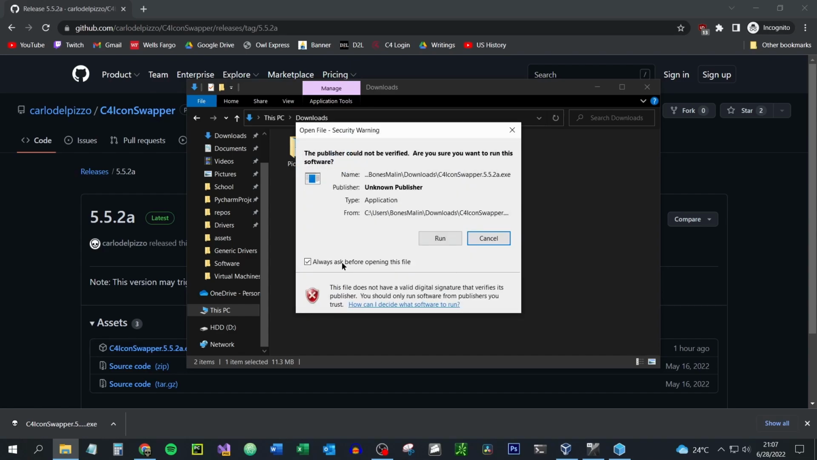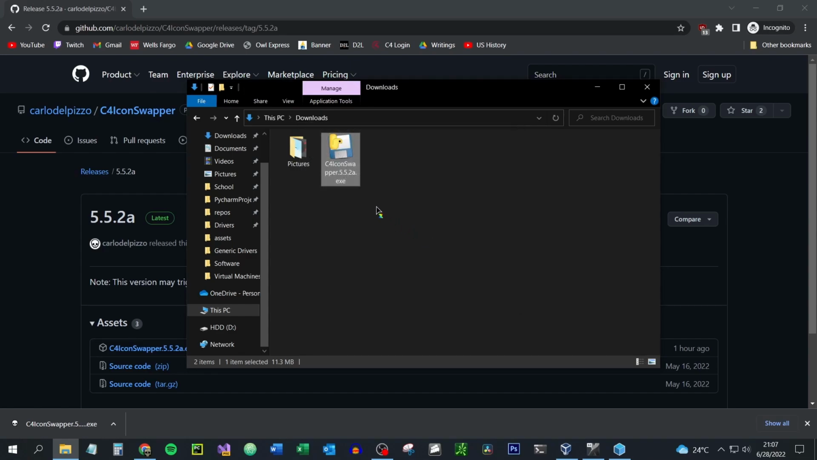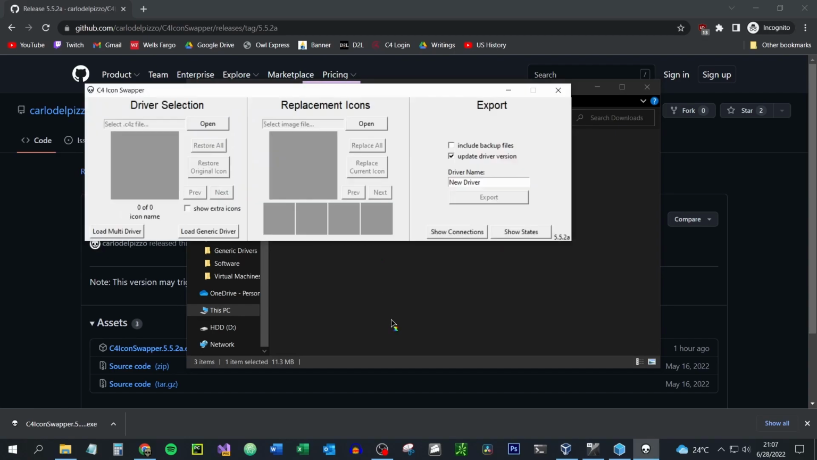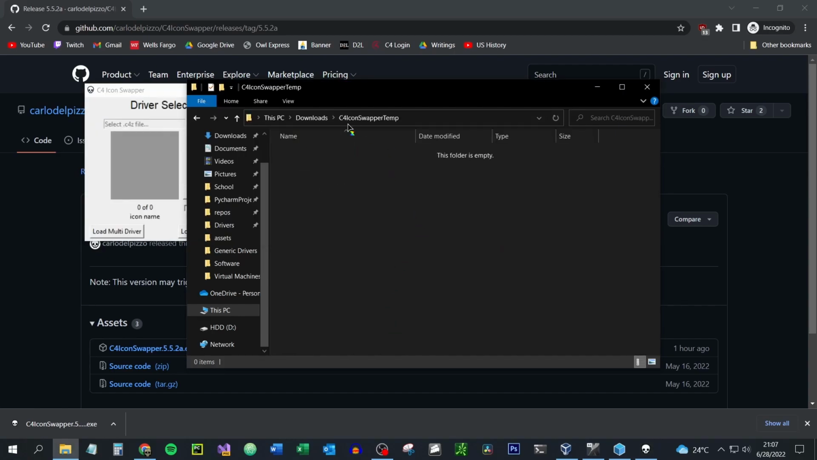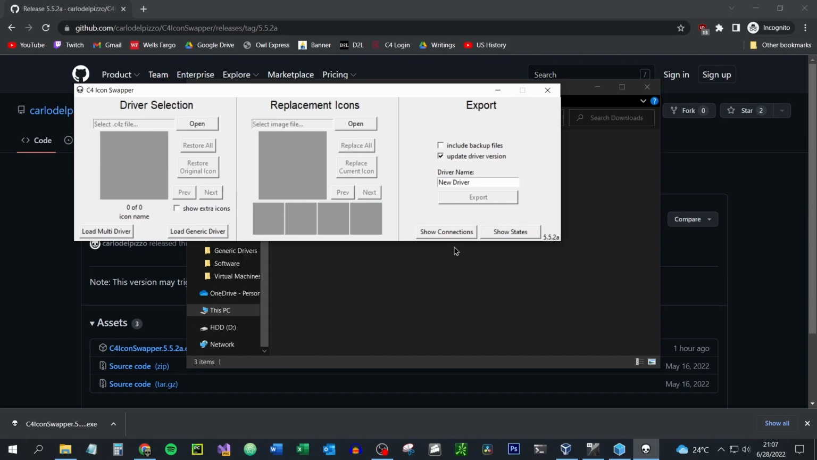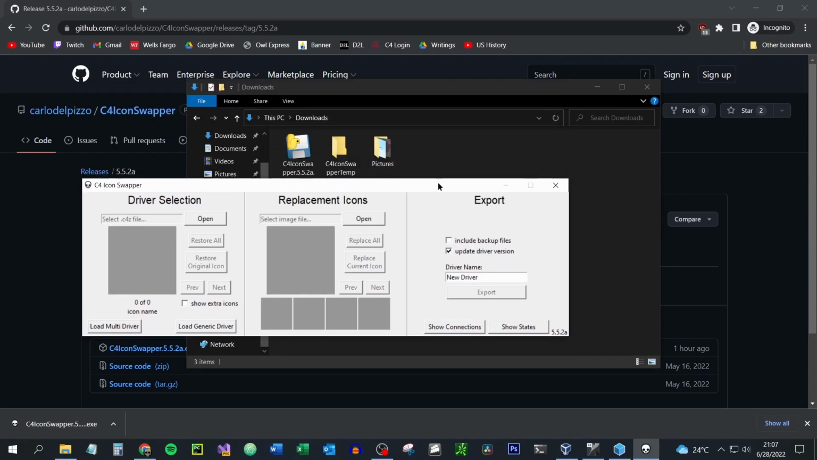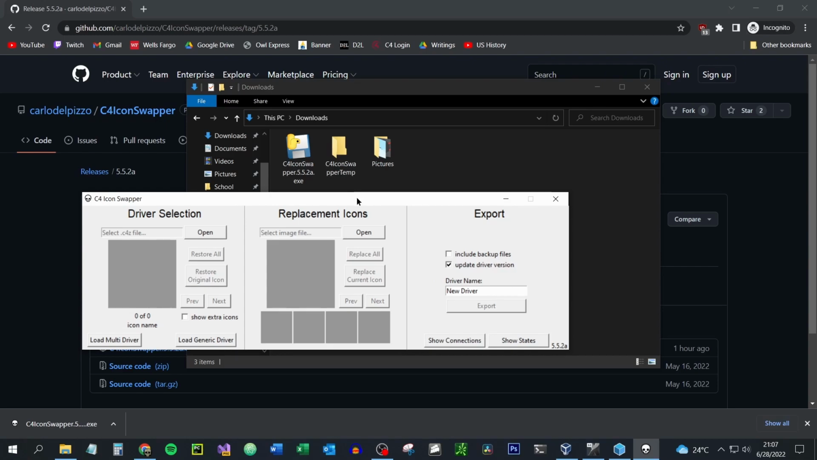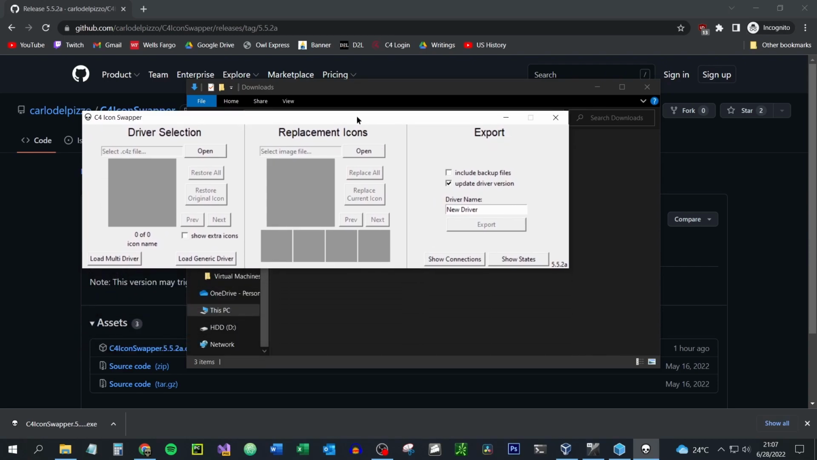When we open it and run it, it's going to create a temporary folder where it's going to do all its little magic, and when you exit, it should delete that folder automatically. But if it crashes or something like that, you'll have that folder left over, and then you can just feel free to manually delete it.